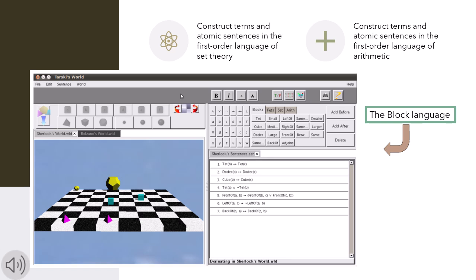Now, the really nice thing about the block language is that there is an entire program, Tarski's World, that goes along with understanding and working with the details of that particular language. And a lot of the exercises that we'll do throughout the semester will involve this language. So here is a nice picture of the program that you can install on your computer if you download it for Windows. But there are also versions of this that you can run in a web browser.